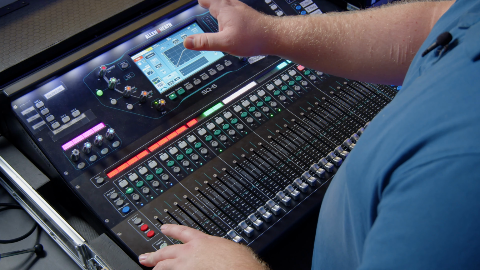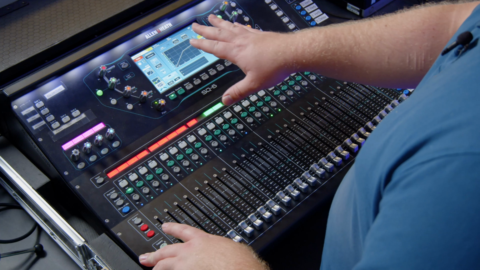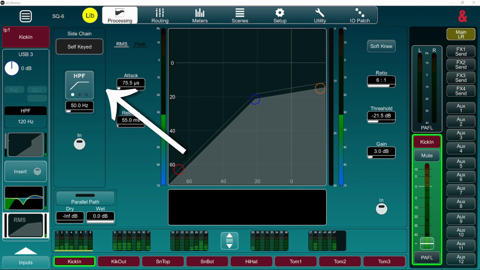On the SQ and several other ones, they also have the ability to do a sidechain EQ. This does not affect the sound of what comes out of the compressor. You're not EQing the compressor with this. This is specifically for what the compressor is listening to. So if you're trying to compress a certain input, but it's picking up sound in other frequencies that don't have much to do with that input, you can use the sidechain to have it specifically listen to a particular frequency or a range of frequencies.